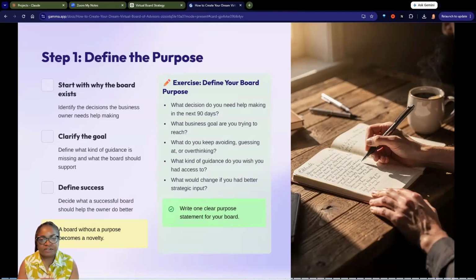So for the leadership coach in our demo, the purpose of the board is to help her move from private one-on-one coaching, which is the same thing as trading time for dollars, one hour for this amount, into coaching a scalable premium group program, which increases her revenue significantly. So that means the board needs to help her think through the offer, the pricing, the messaging, the delivery model, and the client experience.